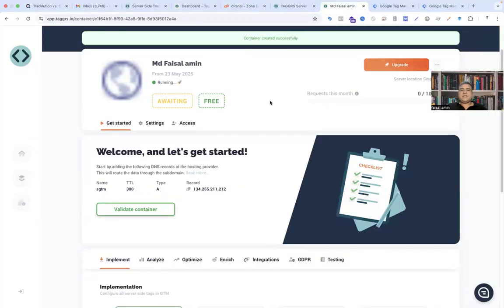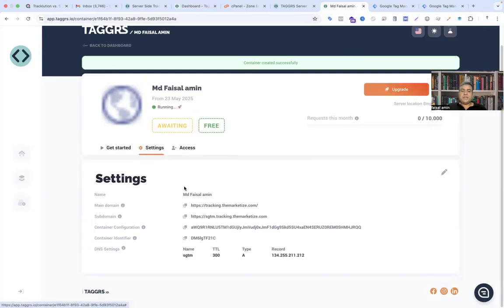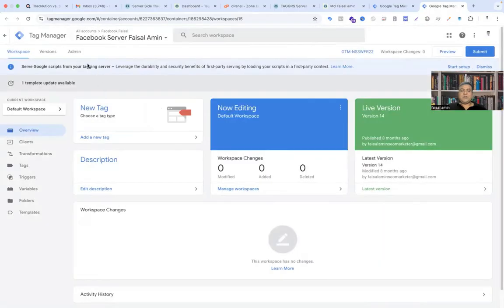So it will take some time to activate your first party domain or custom domain. So I am going to the settings. Here you can see that I have already found my subdomain, and then my work to activate the server side tracking is that I go to my server container and admin.